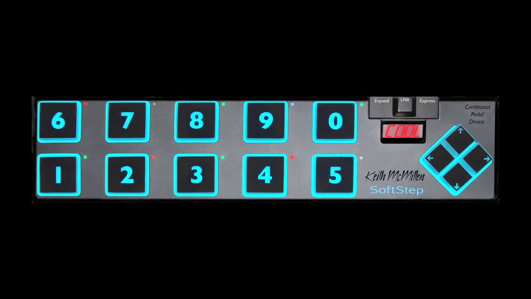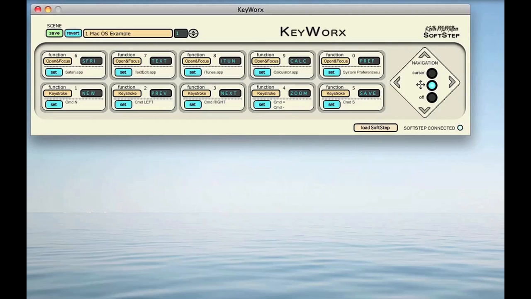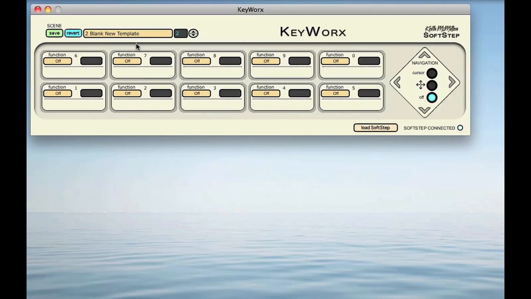To begin, make sure your SoftStep is plugged in prior to opening the KeyWorx application. KeyWorx always automatically opens the scene you previously had open when you last closed the application. When making our own scene presets, such as now, we will want to start from scratch. So let's select the second scene preset titled Blank New Template. Now we will see the individual keys are cleared out and we have a blank slate to begin building our scene. Let's look at how to program an individual key in KeyWorx.